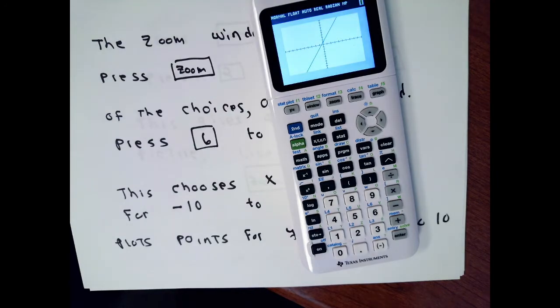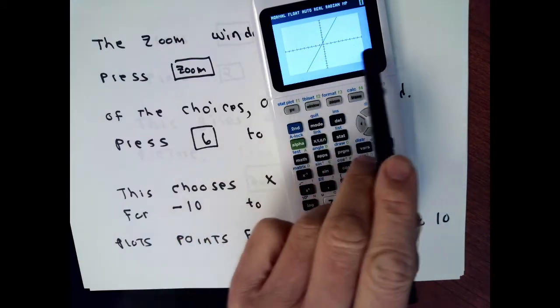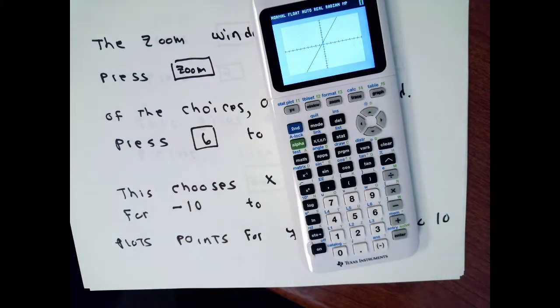Because the screen is a rectangle, but it's not a square, we will have to correct for that kind of thing sometimes. This is -10 to +10 in both directions, but if you just quickly glance at it, it looks like it's longer this way than it is that way, but that's not really true.